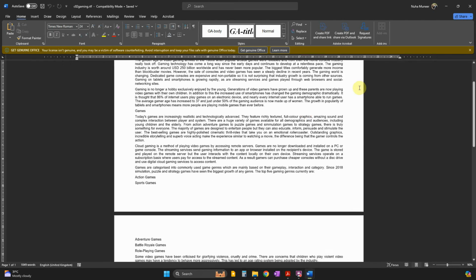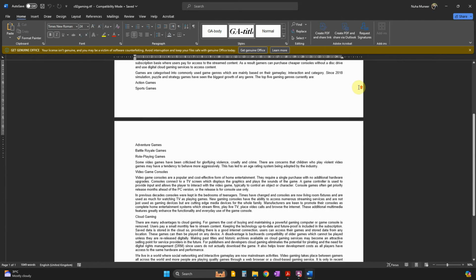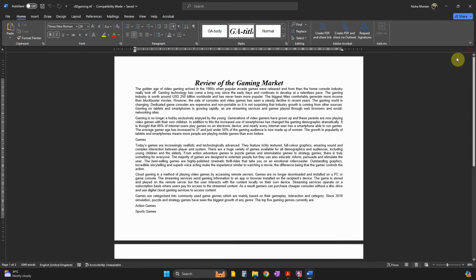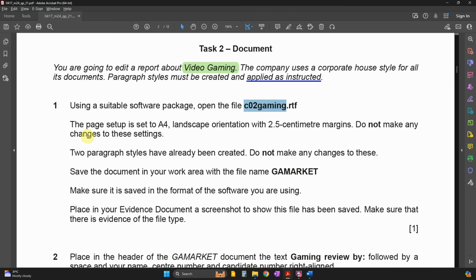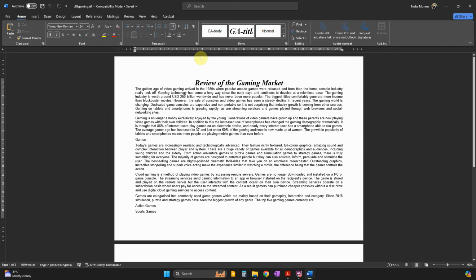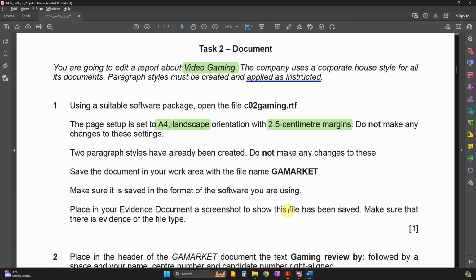As you can see, this is your gaming document. Okay. The page setup is set to A4 landscape orientation with 2.5 margins. Margins usually on all the sides. So top, right, left, bottom will be 2.5 setup. And do not make any changes of those settings.